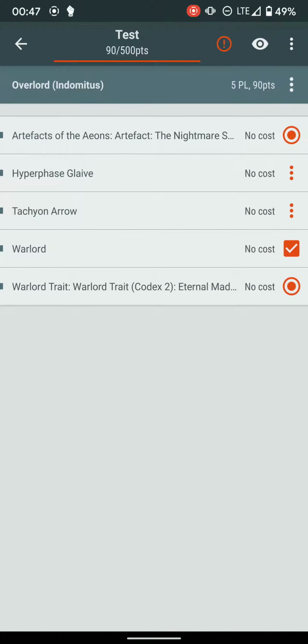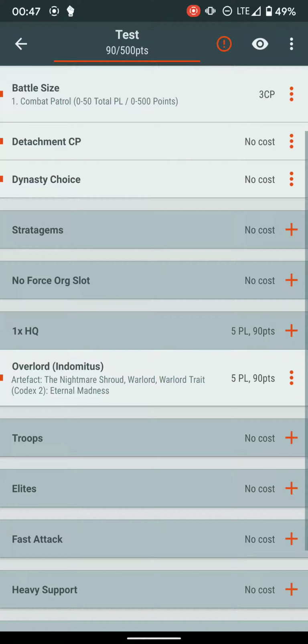Anyway, so we go back. Then we go back again. And we are finished with statting out this model. Now, something I forgot: it asked us to pick a dynasty choice.